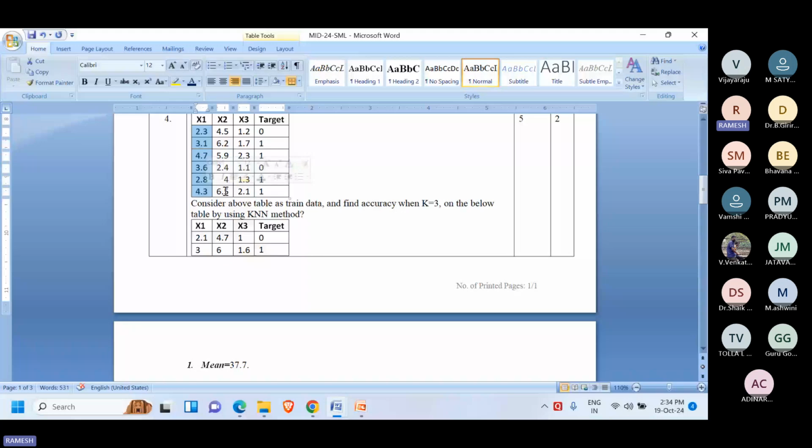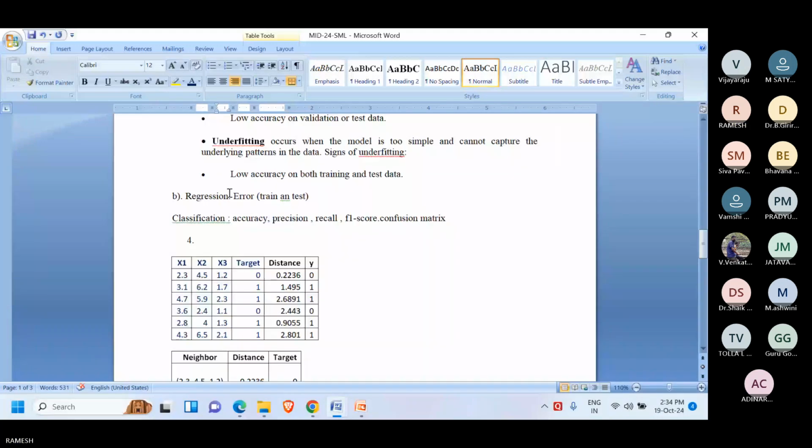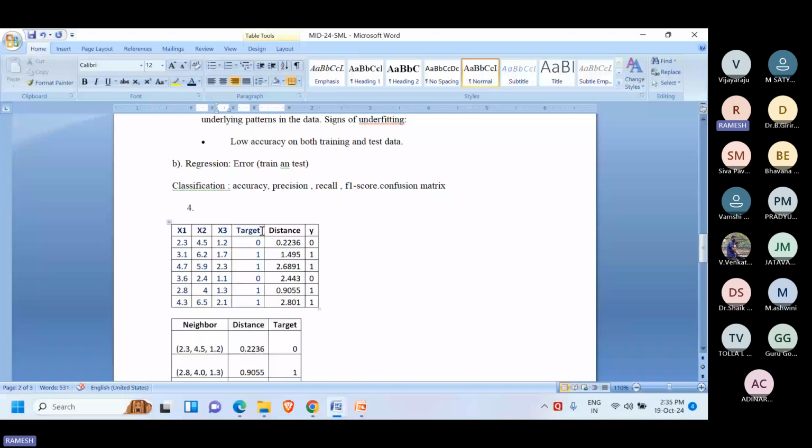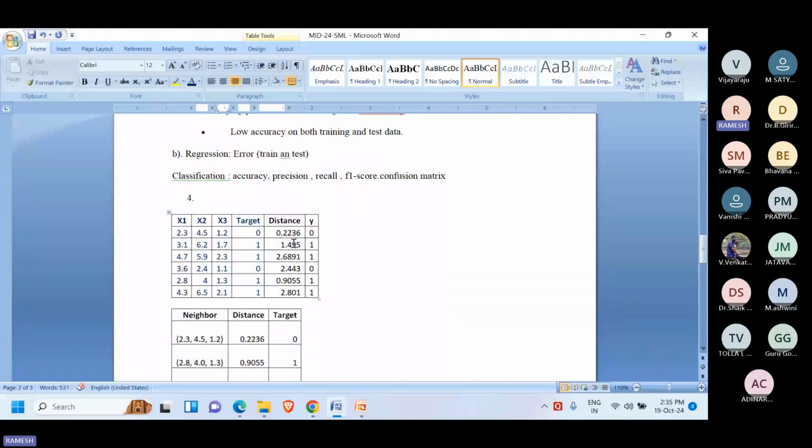What are the 3 nearest neighbors? In this case, just observe the distances. For which data point the distance is low, that data point is the nearest neighbor.